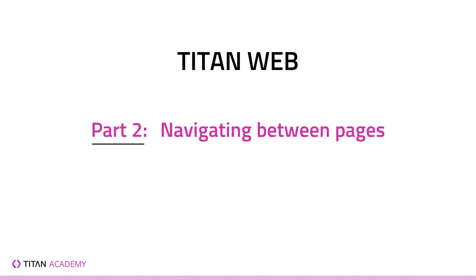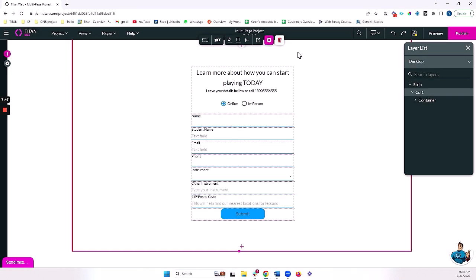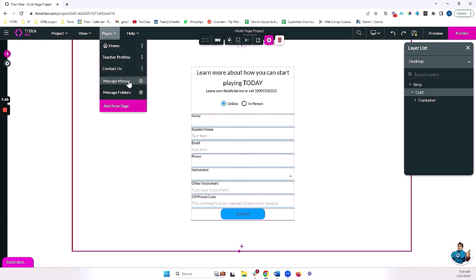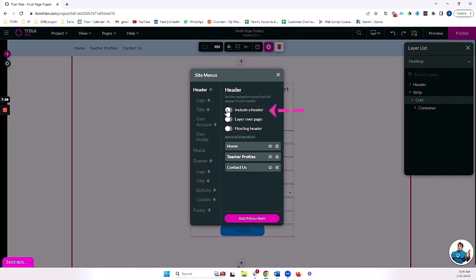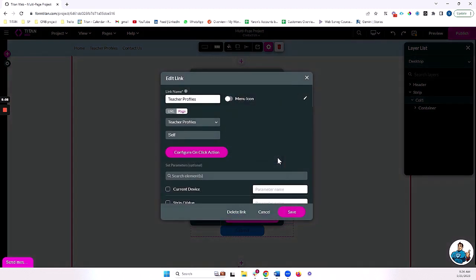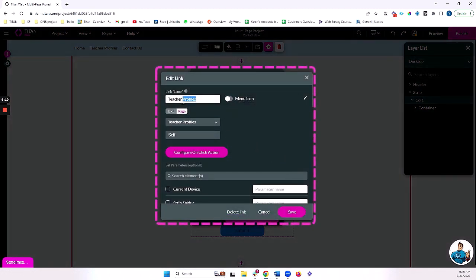Now let's talk about navigating between our pages. Now the easiest way to navigate between our pages is going to be setting up a header. I'll go ahead to manage menus. I'll click on the gear icon and I'll write include a header. You'll notice I have a header with all of the names of my different pages here. I'll just show you that we can do a number of things here, including renaming.